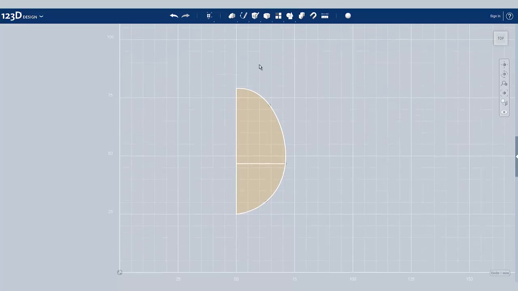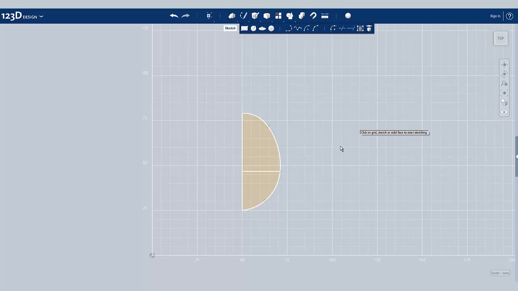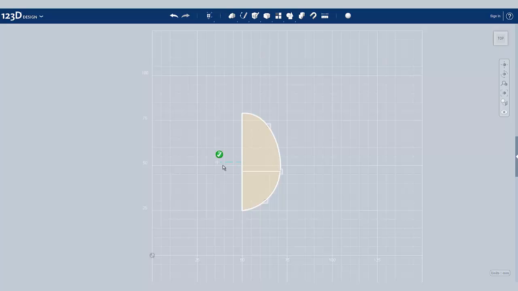Okay, now let's make the half circle around our egg. To do this, I'll use the 2-point arc tool. With the tool selected, I simply click on the center of our egg, pull the cursor directly above it in line with our vertical line, and click once to begin the arc.